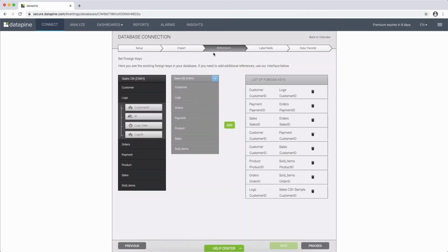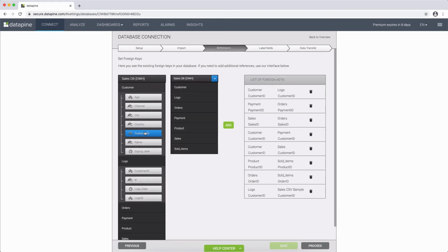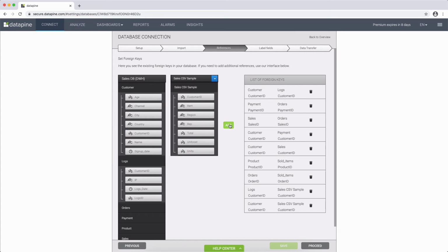Here we select the table and field of the database. Then, select the CSV and the relevant field. We just click Add. Here it is, and now we are done.